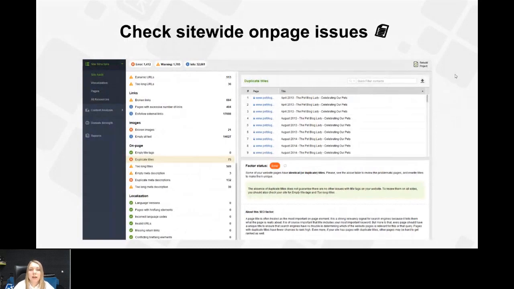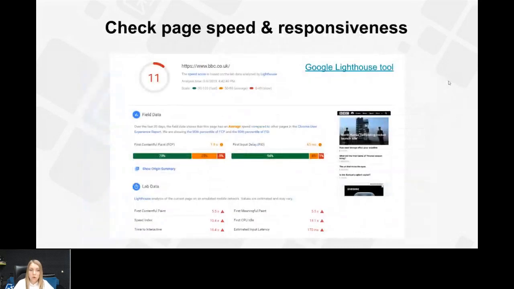Then we can check site-wide on-page issues. They are not so critical as the indexing and crawlability issues, but still they can impact the way search snippets look on Google, right? For instance, when there are too many duplicate titles, duplicate meta descriptions, too long titles, empty meta descriptions, all these things actually impact how your website is represented in organic search results. So these things should be fixed too. Okay.